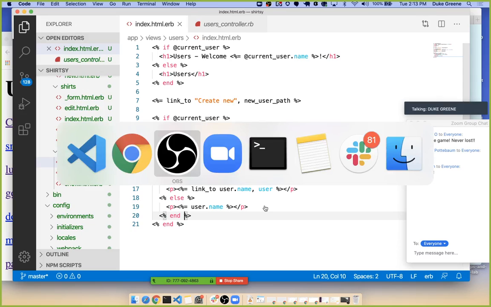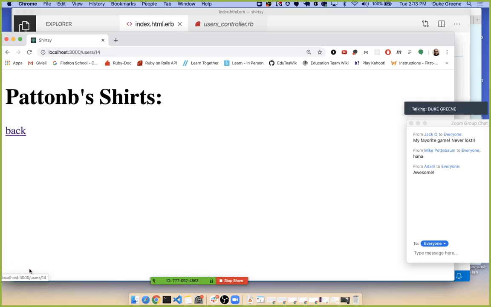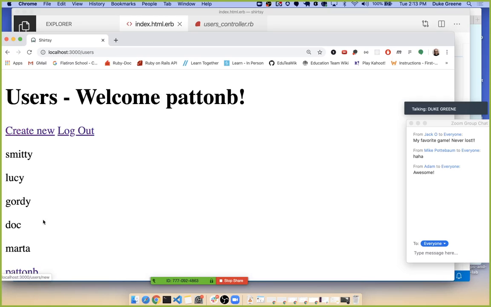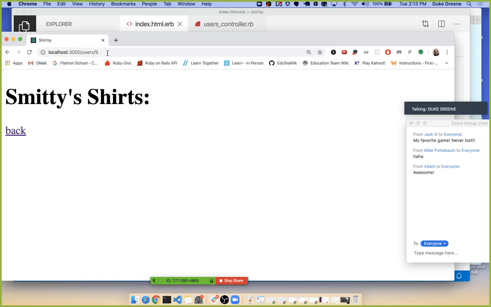Cool. So if we refresh here and take another look, now only patent B is the link, right? I can only click and go to patent B's, right? That's the only user. That's the only one that'll work. Well, hang on. I'm a malicious user. I'm gonna go to user/9. Haha. I'm in. I've cracked the mainframe.